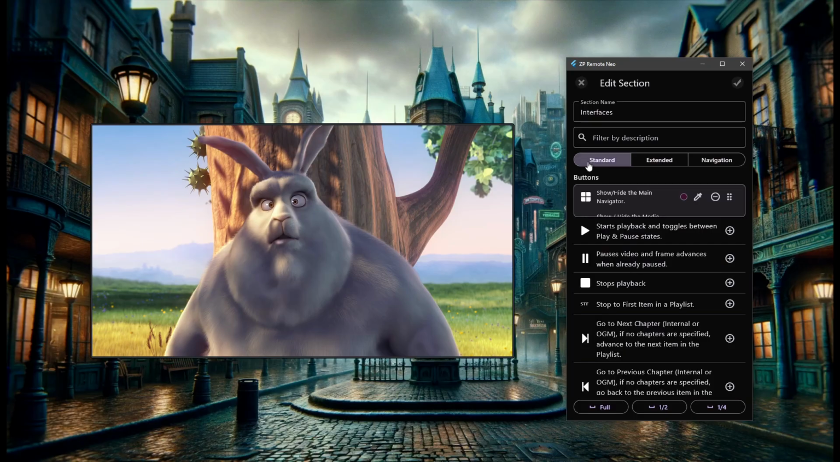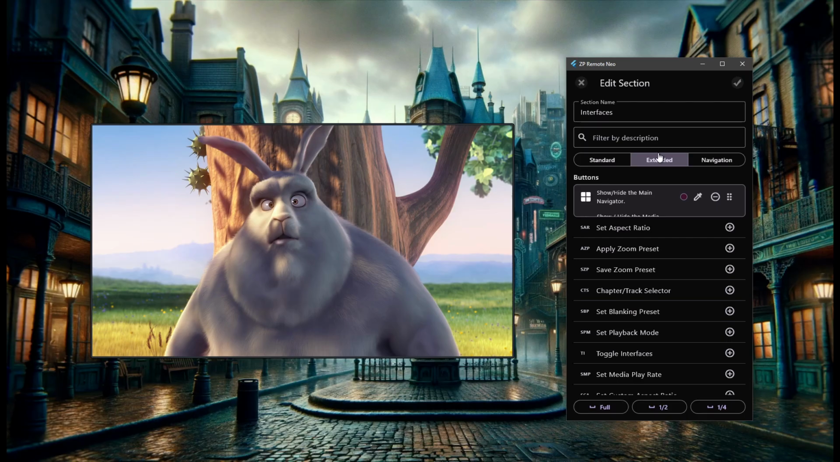And you have 3 different types of Zoom Player functions. You have standard functions, you have extended functions. These are the functions that receive a value parameter, like seek to a specific position or set a specific volume. And you have navigation, which are used to navigate Zoom Player, and they also have functions associated with them in Zoom Player.